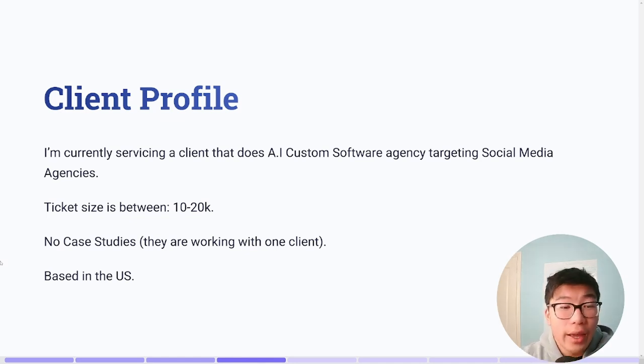These guys do custom AI software, and they basically build out custom AI software solutions for people. They have a ticket size of between 10 to 20K. They were targeting social media agencies and building out just kind of build outs for them in general. They had no case studies as of yet. They were working with one client at this exact moment when they came to me, and they're based in the USA.